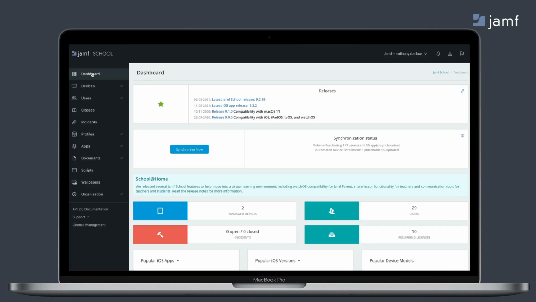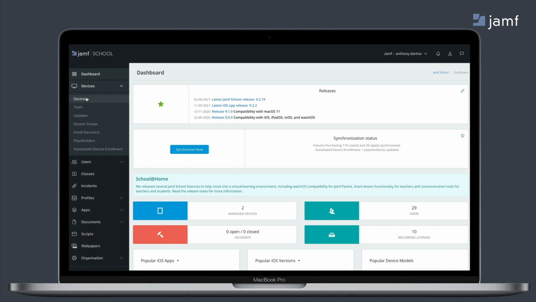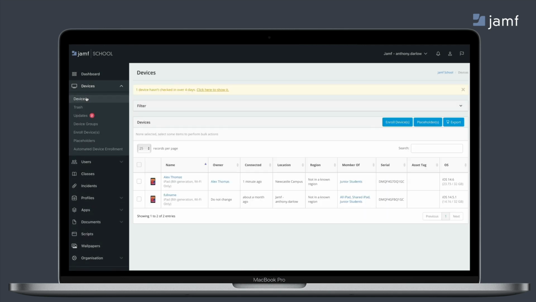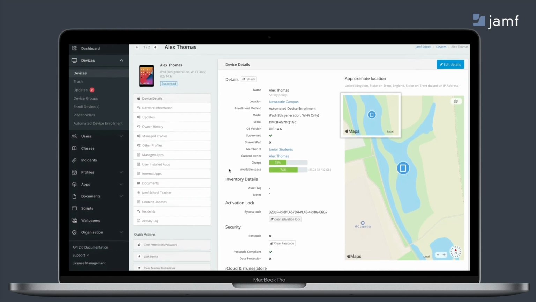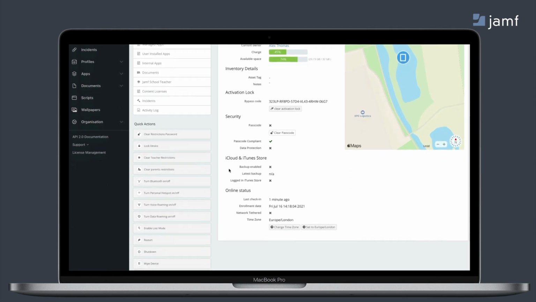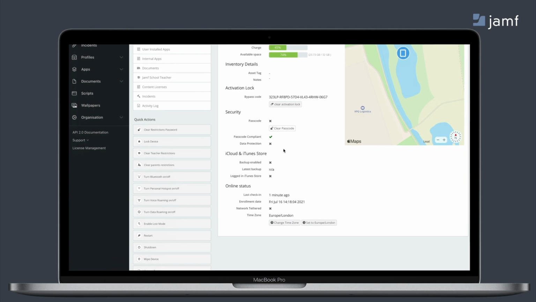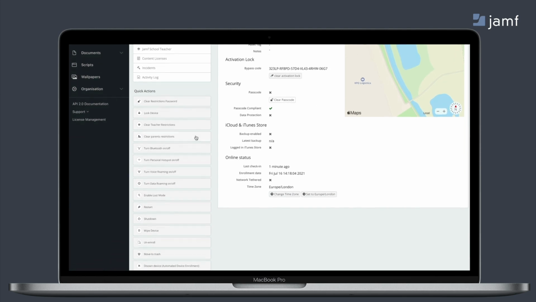Let's have a quick look at how simple it is to have a look at some device details and some of the things that we can see when we click on a device. So here we have our dashboard, but we're just going to move straight into the Devices tab. These are the devices I have enrolled, and already you can see a number of bits of information. I'm going to click into the iPad itself here, and we have this rich data that we can see about each iPad, right the way through to things like the passcode and whether we're passcode compliant, quick actions such as clearing a restrictions passcode, locking a device, or perhaps even enabling loss mode.